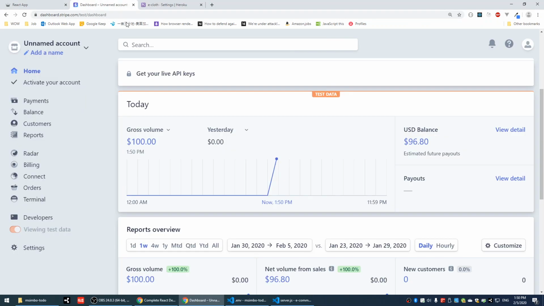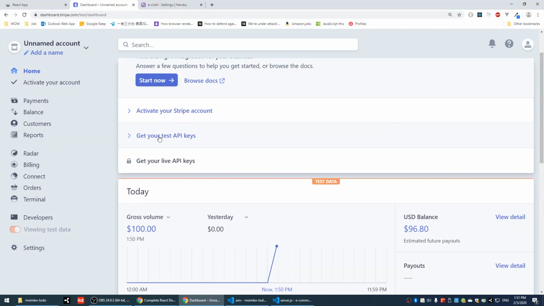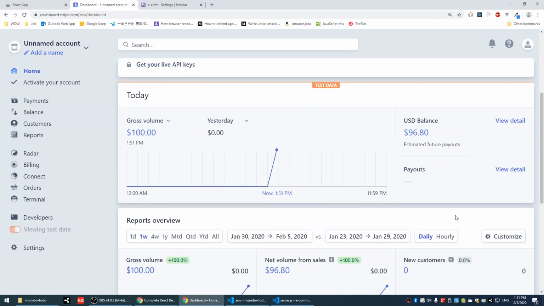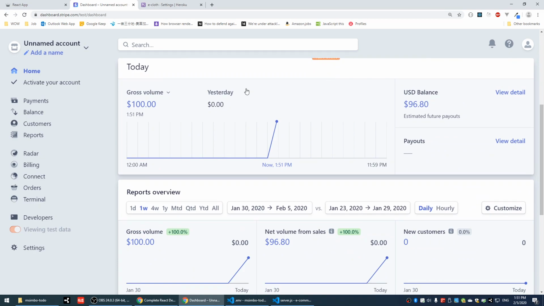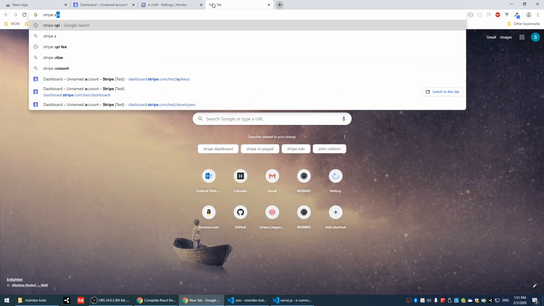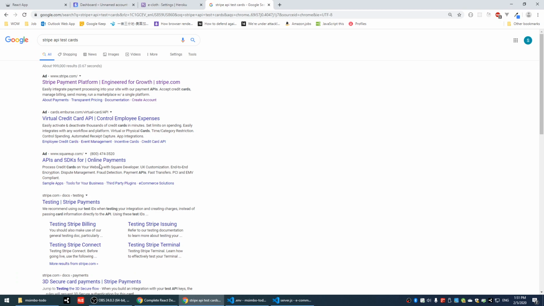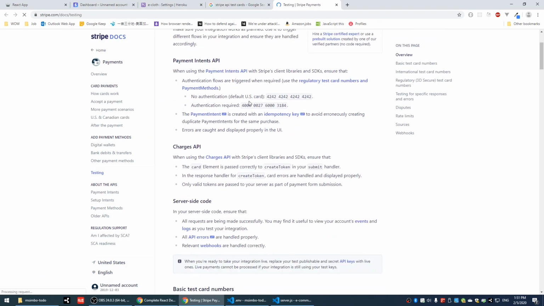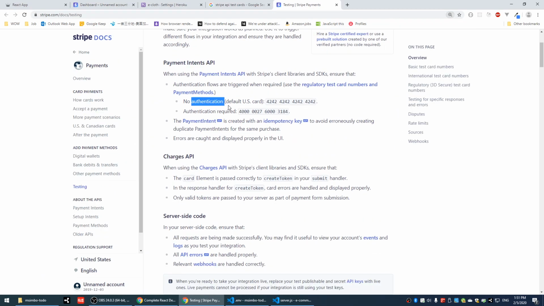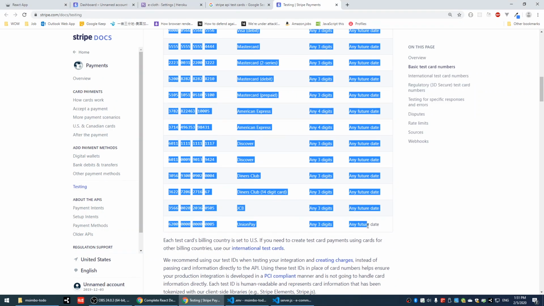This card information you can find, I forgot where, but they provide it just for you to test. You can search for Stripe API test card, and they provide a lot of test cards you can use. I think it might be this one: no authentication, default US card, like 4242 4242. I can use that to test it.